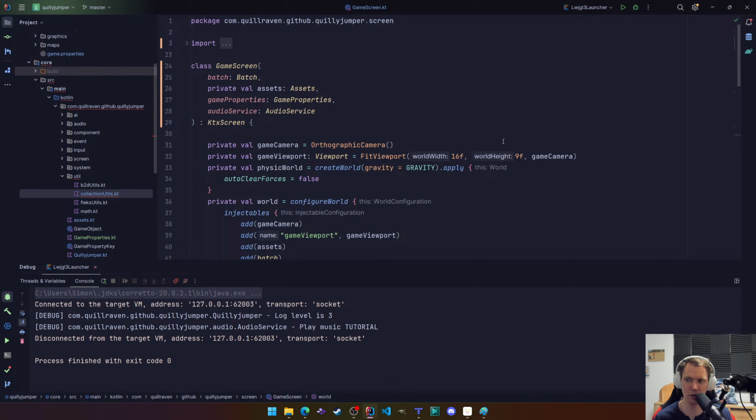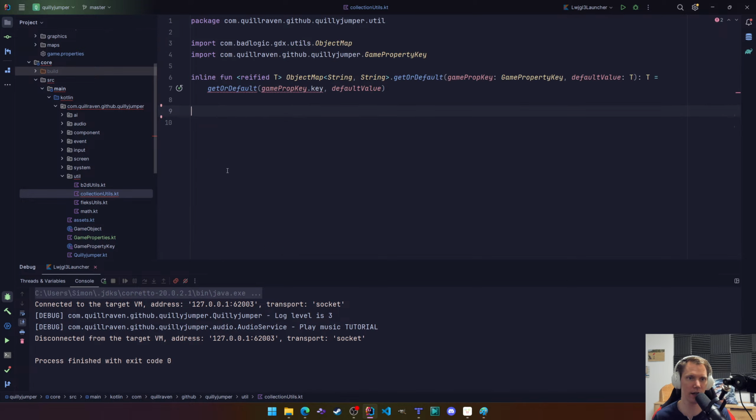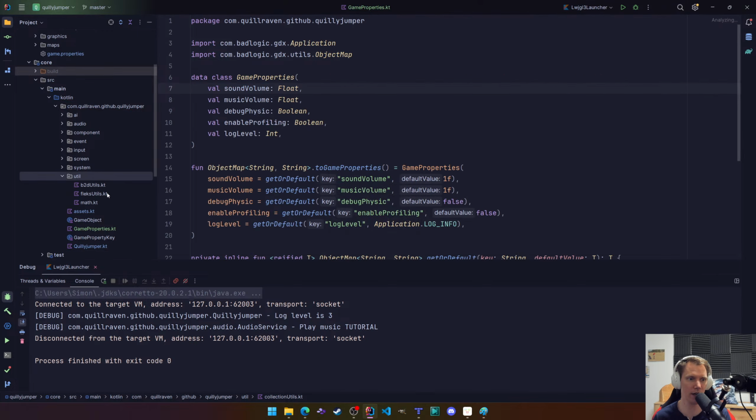You could also initialize lazy into vars. Then you do not need the lazy vals. That's true. About giving the entire object, first of all, I can remove this function now. Also the game property key, we don't need it anymore.